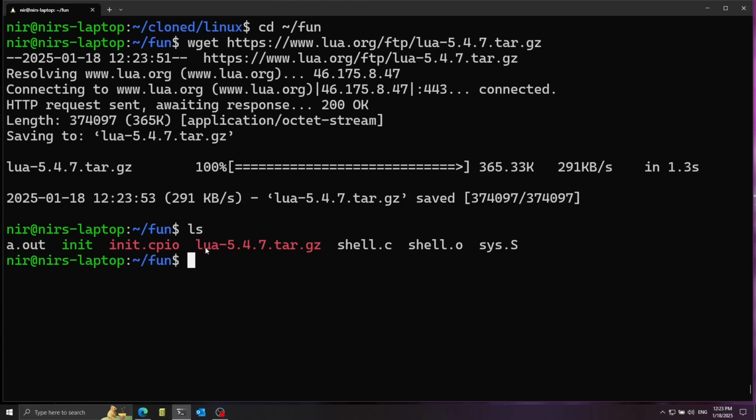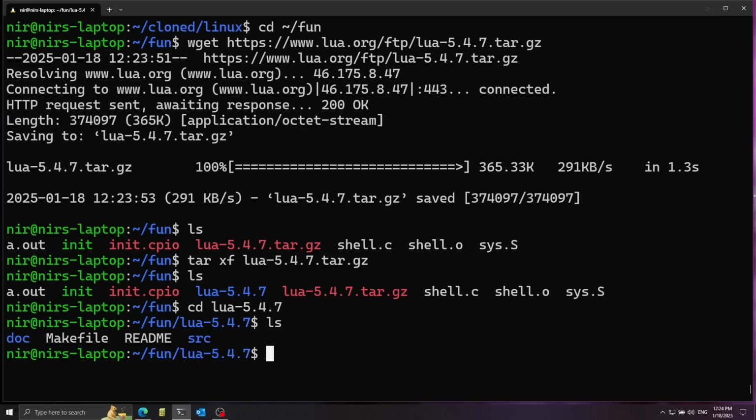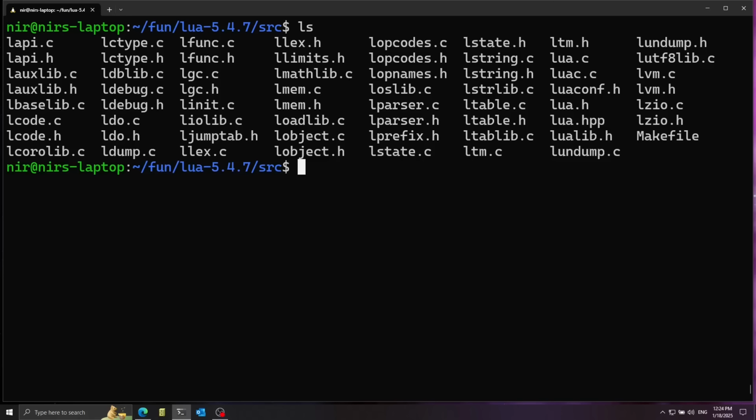Nice, and now I'm going to go ahead and extract this. Now we got the Lua directory over here. And I'm going to go here to source. We can see we have here the source code of Lua. I want to specifically open the makefile because I want to make it a static build.